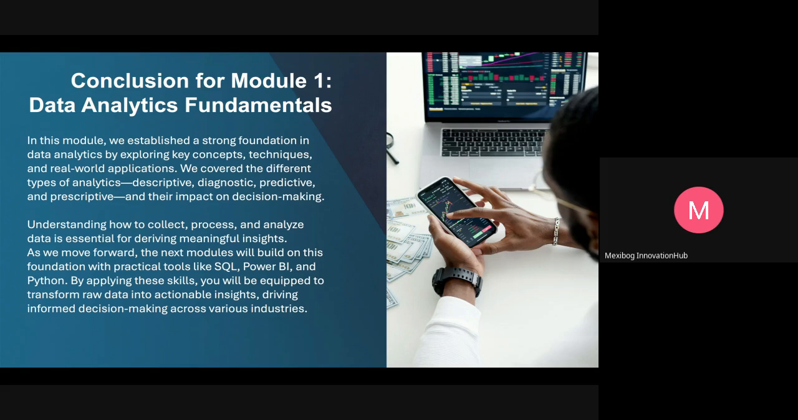As we move forward, the next modules will build on this foundation with practical skills and tools like SQL, Power BI, and Python. We started with Excel. By applying these skills, you will be equipped to transform raw data into actionable insights, driving informed decision-making across various industries.